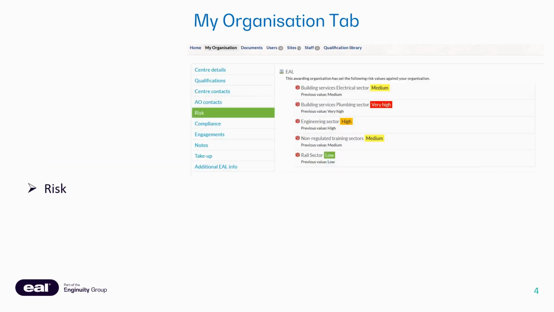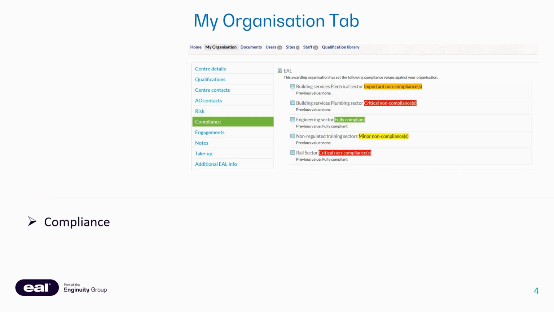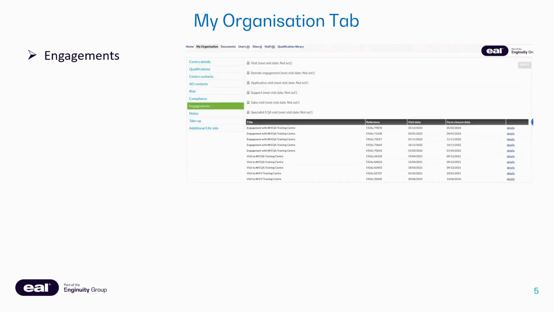Underneath that is the risk tab. That tab will then show how each qualification sector is risk rated by the EQA. Underneath that is the compliance tab, which again shows the compliance rating for each qualification sector. The next tab is engagements, and here you will find copies of all completed engagement forms that have been carried out on your centre.